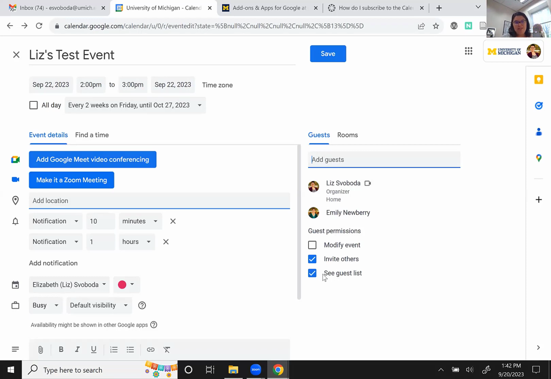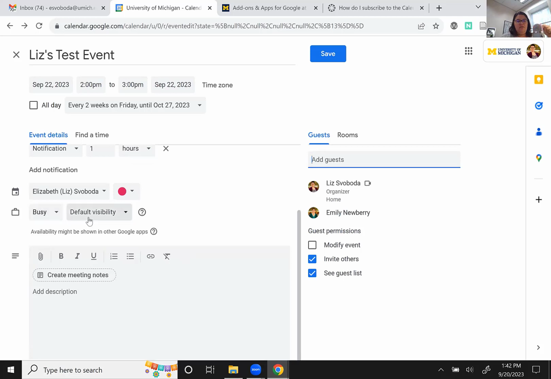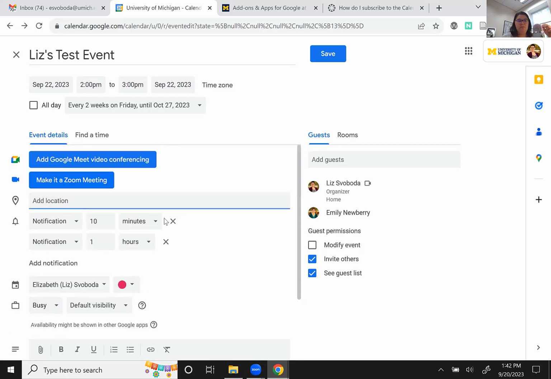I at least would see the guest list so that they know who all is invited to this meeting, but that's there. And then the kind of busy versus default. This is something where you could be free or busy. And if you have your calendar set to more private or more public, you could change this to a private event too in your calendar. It just kind of depends on what you want to do.